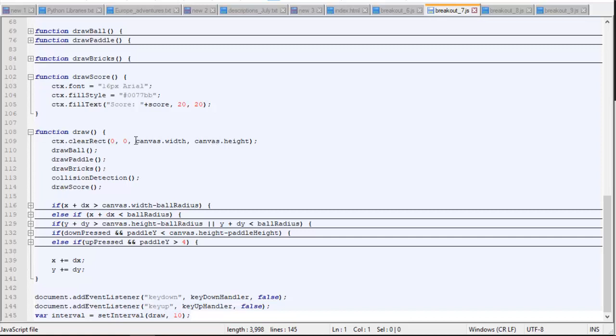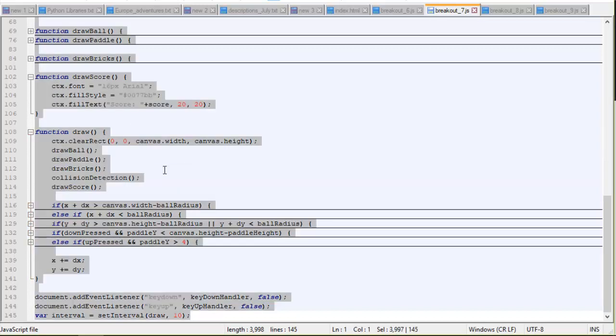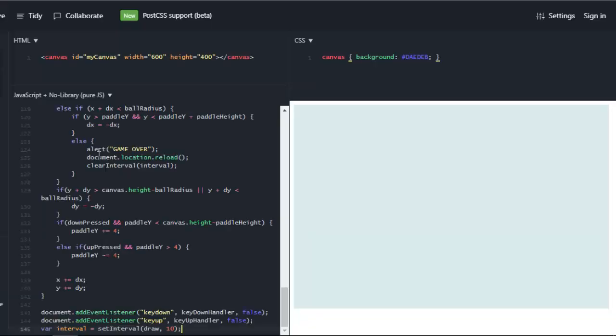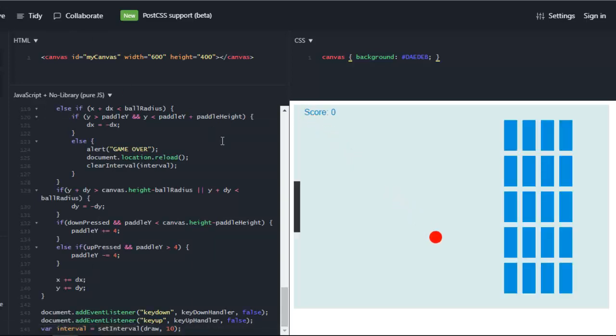And then we need to call the score function each time. So in our draw function, you know how we clear the rectangle, we draw the ball, we draw the paddle, draw the bricks, we check for collisions, and then we're going to draw the score. So that's our draw function. It's going to execute once each frame, and it's going to draw the score on the screen. So that's it for the score. That's pretty easy. I'm going to select all this. We'll go back to JSFiddle and test it.